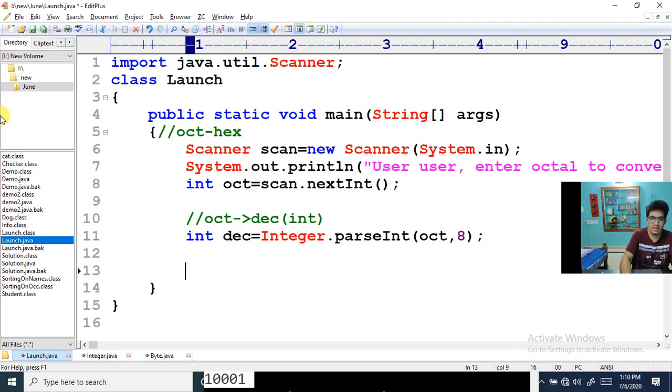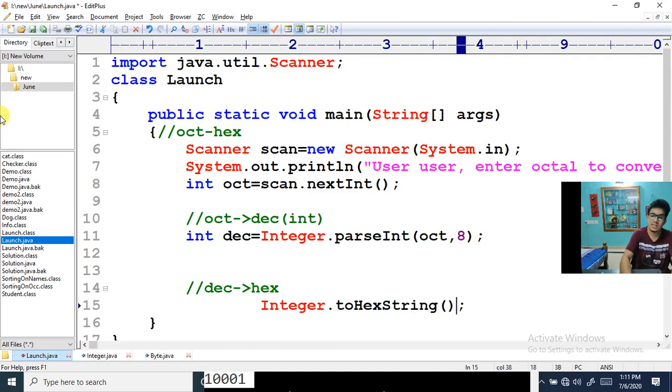Then what is the second step? Convert decimal to hexadecimal. That is what is remaining. So how do you convert integer to hexadecimal? Integer.toHexString. So simple. What I'm telling is convert to string, which means it will give me one result of type string.